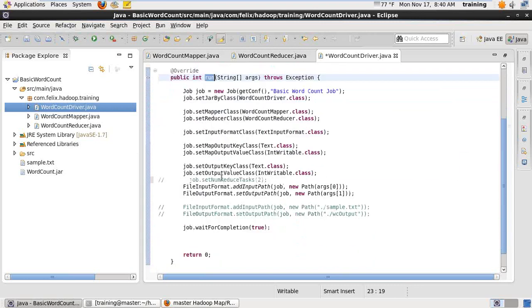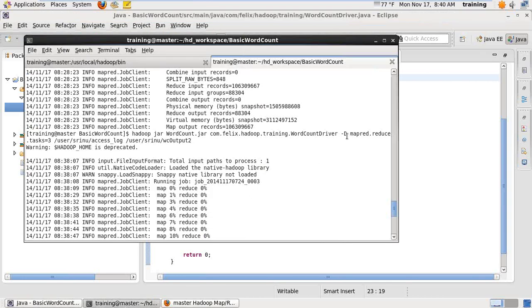We need to set all this configuration in the run method. So by using this, we can set them instead. What is the main advantage? If you want to set any parameters, suppose you want to configure the job tracker or name node, here we will have the property. We can set the FS name here, and we can also set the job tracker name here.